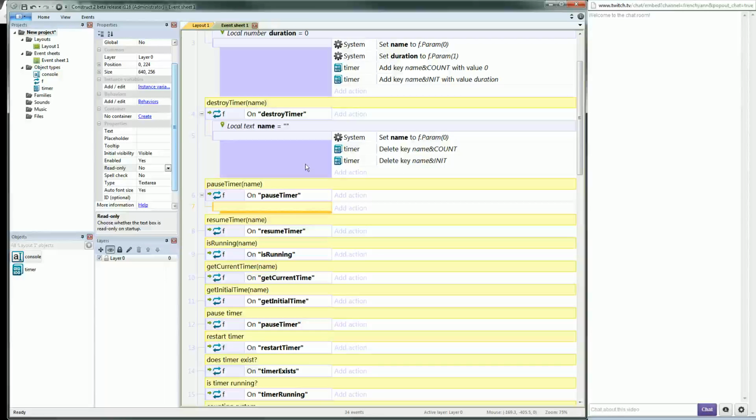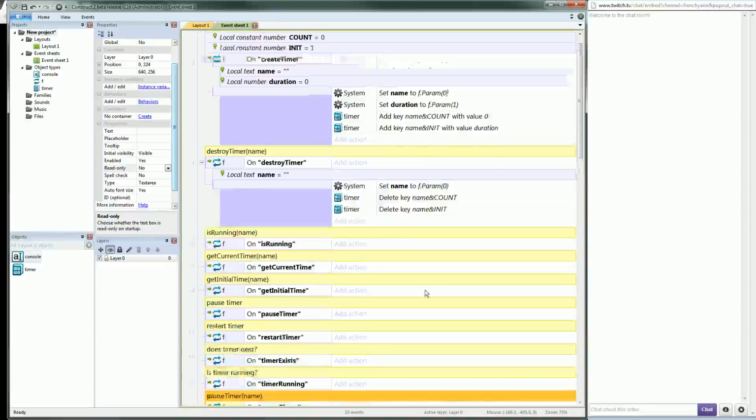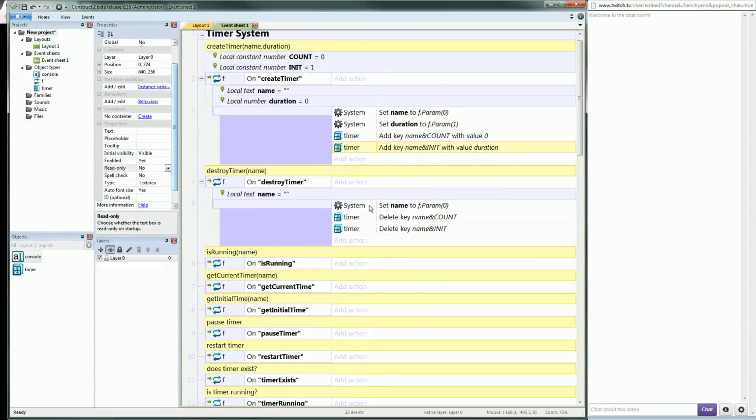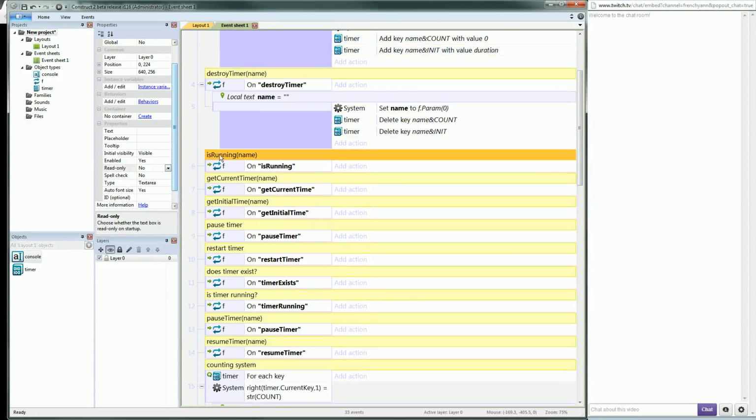A pause timer. We'll see pause, rhythm, and is running a bit later. As I said, we will have to add another metadata on our system, so we'll wait. Is running.